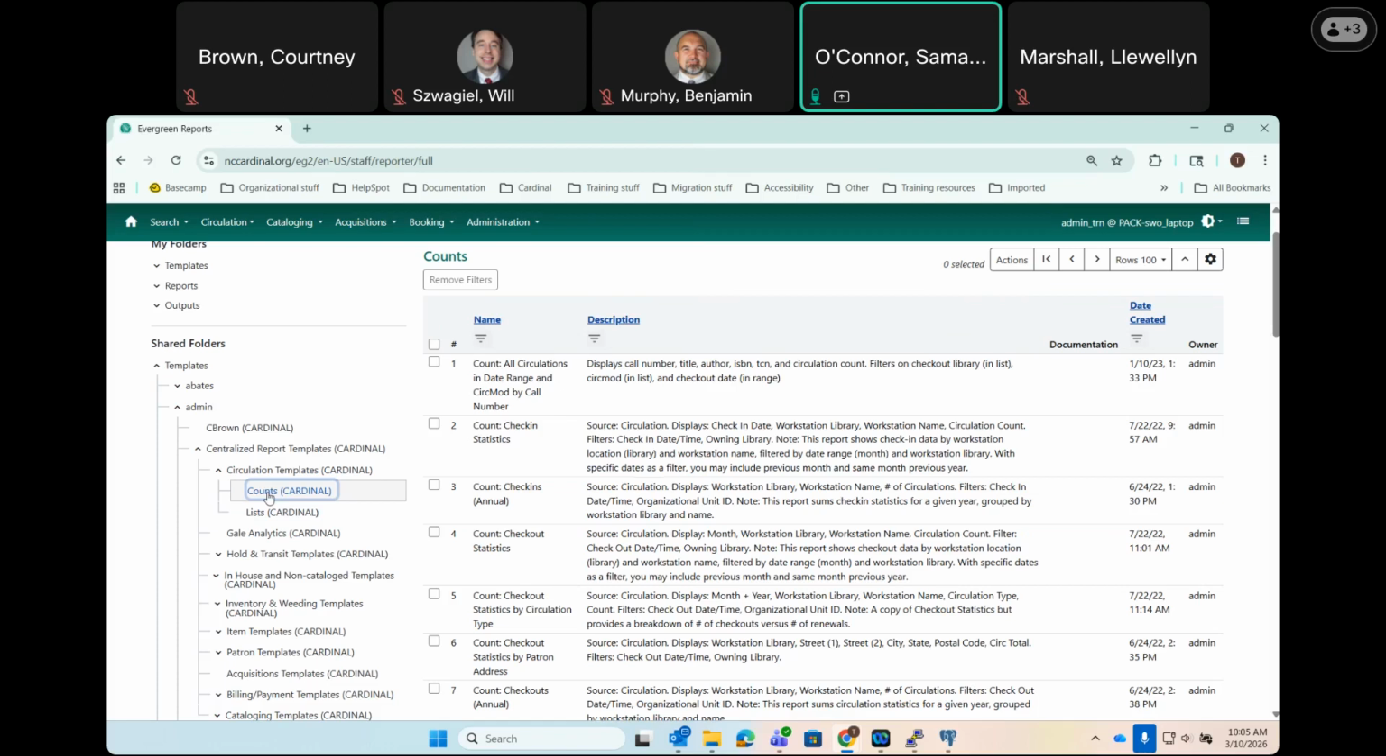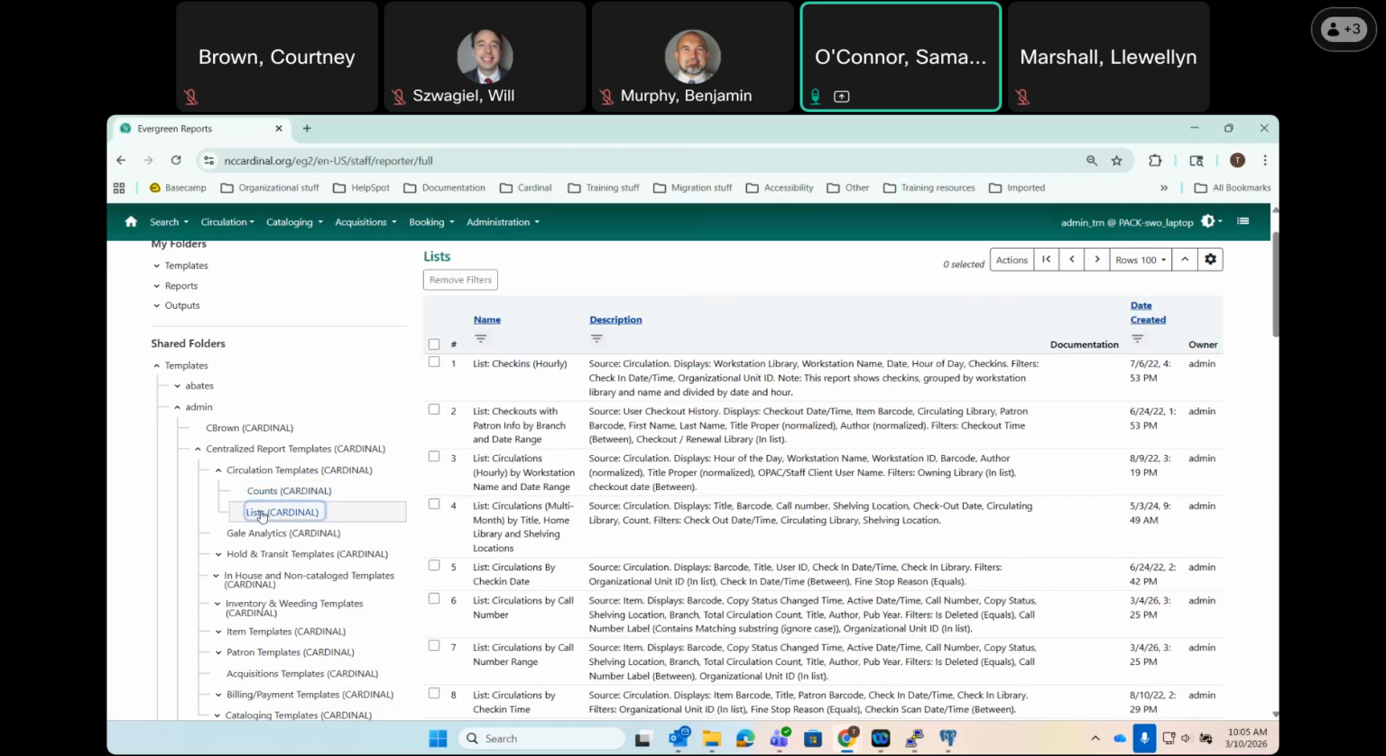If you want to do the type of report that you may be able to use for weeding or collection development, and you really want to see the circulation numbers by title, then you're going to want to go into lists. And like I said, there's always a little bit of gray area. There are those fuzzy things where maybe it's a count, maybe it's a list. And so for things like that, you may want to look in both places. But in general, if you're looking for those really big summary numbers, you're going to look in counts. And if you're looking for more of an itemized list that may or may not have a count element to it, you'll look in lists.